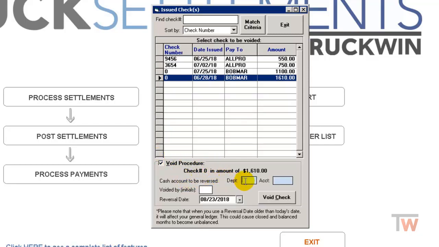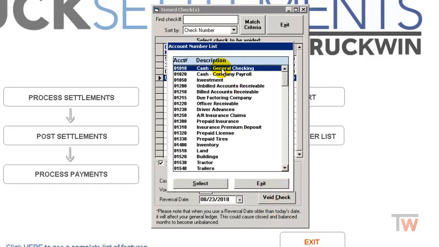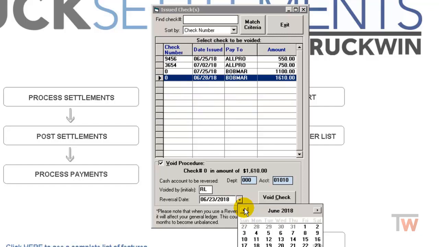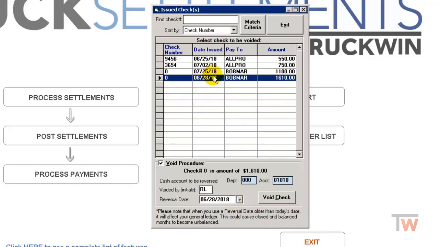And the cash account to be reversed is always 000, and the default cash account is 01010. If you need to look up your account, you can double click and choose your cash account. Then you'll want to enter your initials in, and the reversal date, you're going to want that to be the same date that it was issued. So that way, when it comes time to do any type of reconciling, the transactions are on the same day.